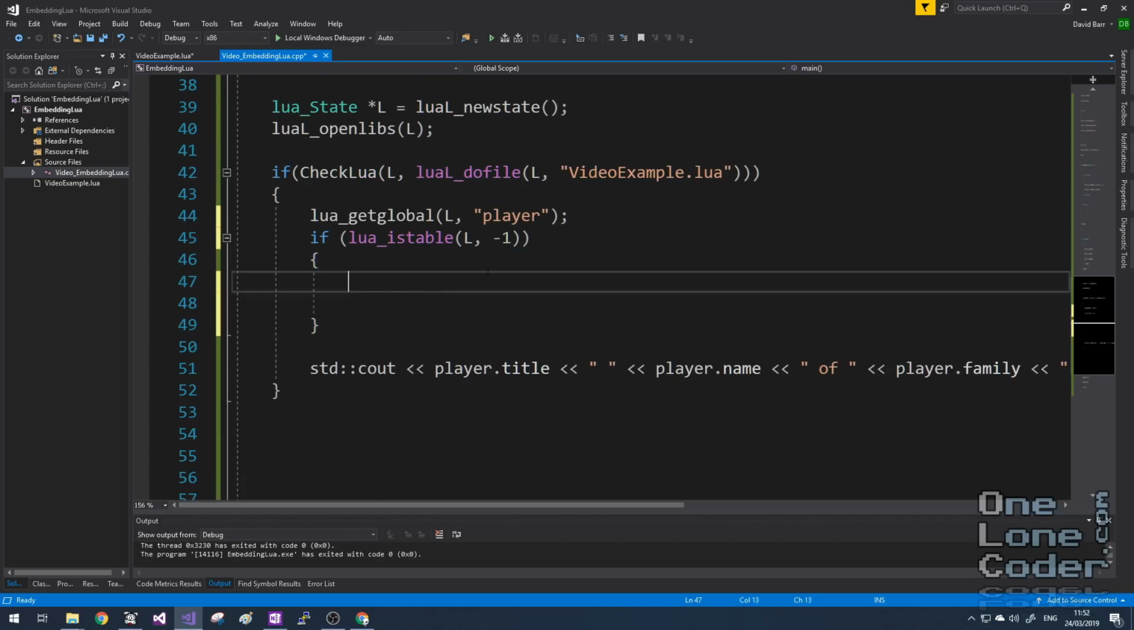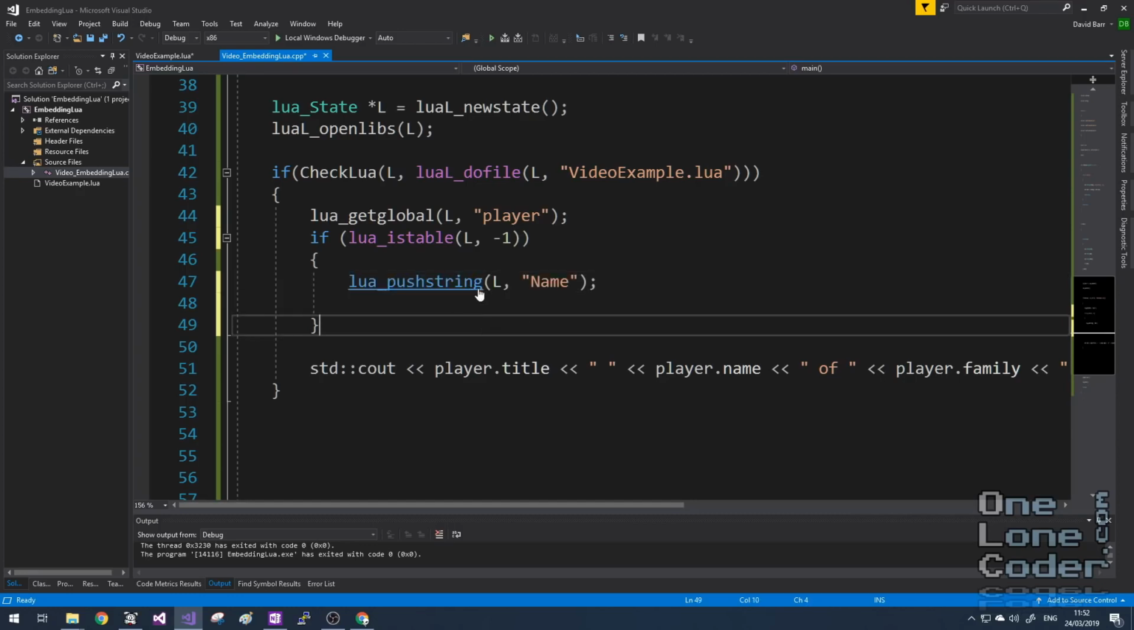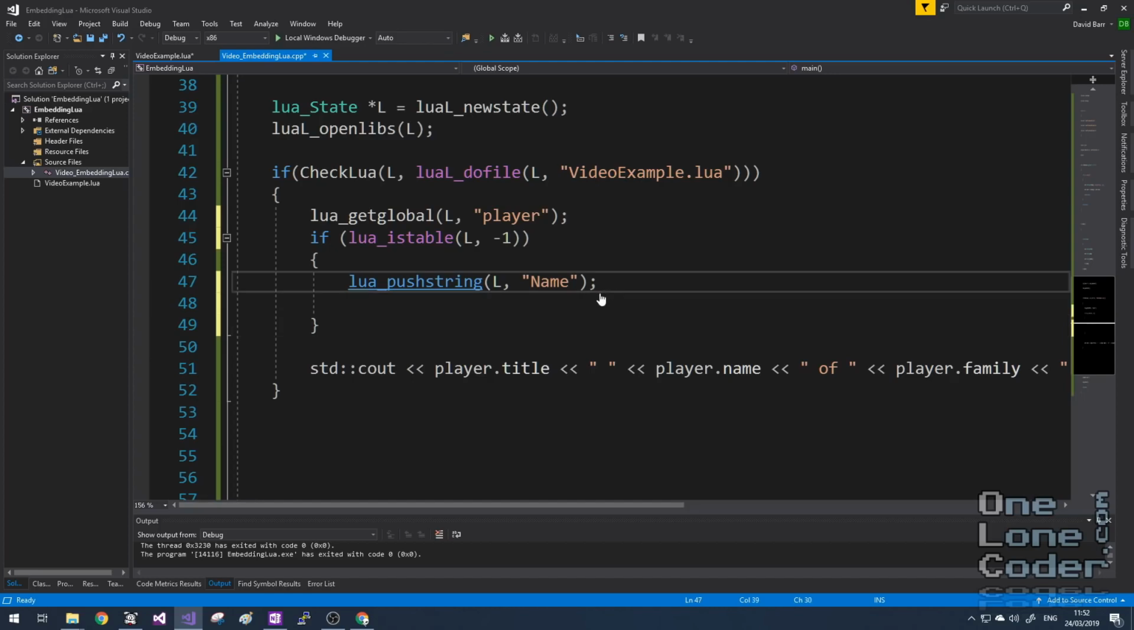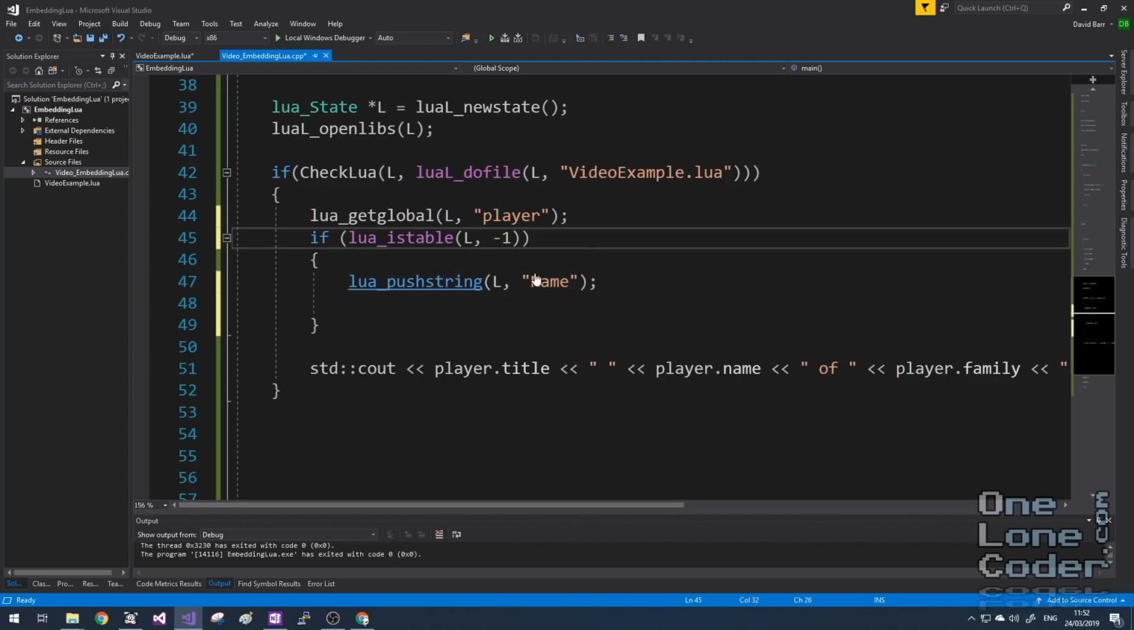To find a particular element in a table, we need to add the name of that element to the Lua stack. So I'm going to use the Lua push string command to do just that. And what's important to note is that the location of the table has now changed. Whereas -1 indicated it was at the top of the stack, now at the top of the stack is the string name. The table will be at -2.